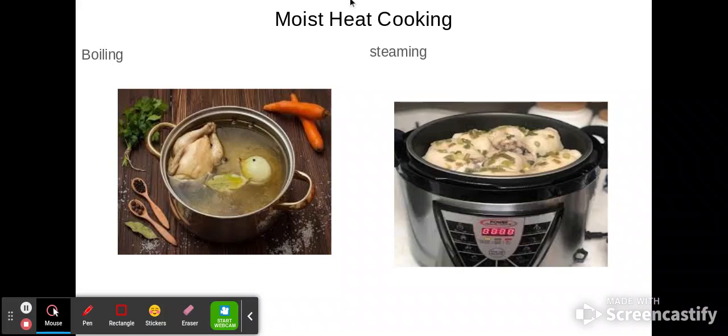All right, our next type of moist heat cooking is steaming. Steaming is a method of cooking that requires moist heat. The heat is created by boiling water, which vaporizes into steam. The steam brings heat to the food and cooks it. Unlike boiling, the food is separate from the water and only comes into direct contact with the steam.